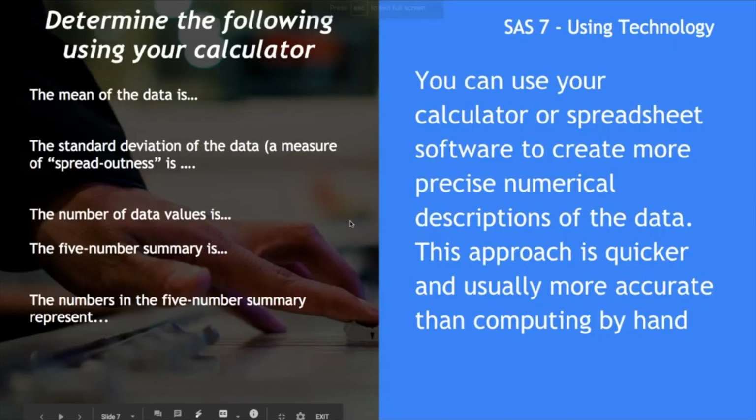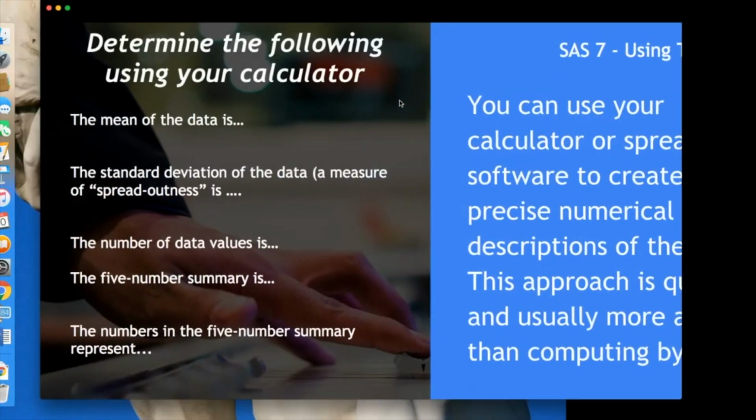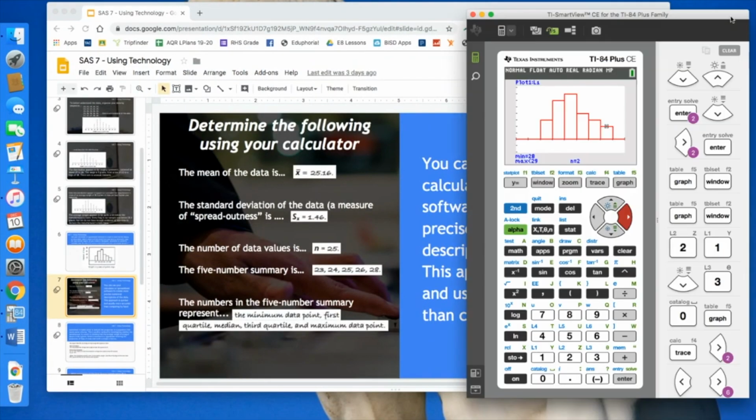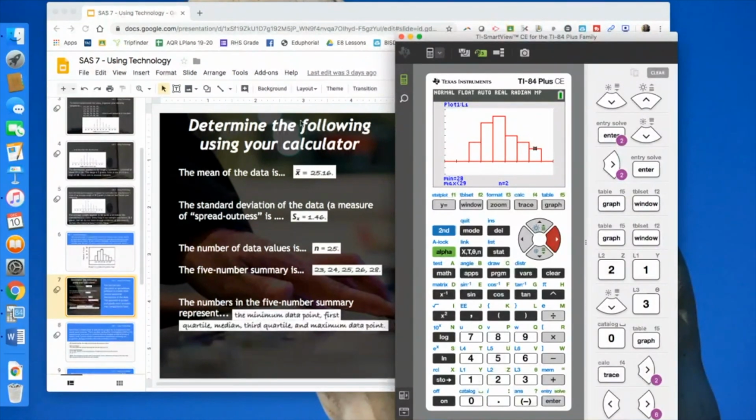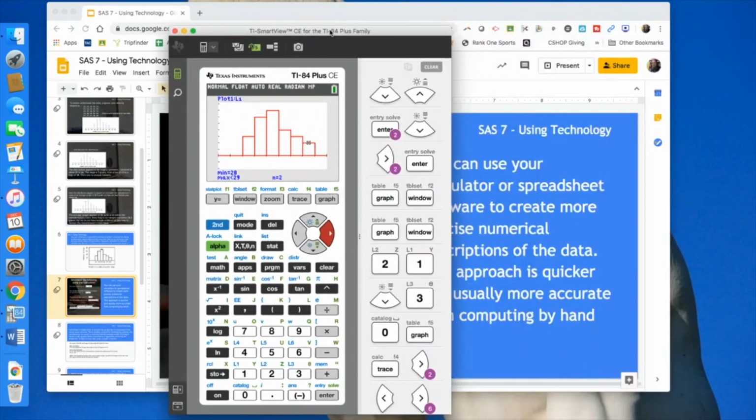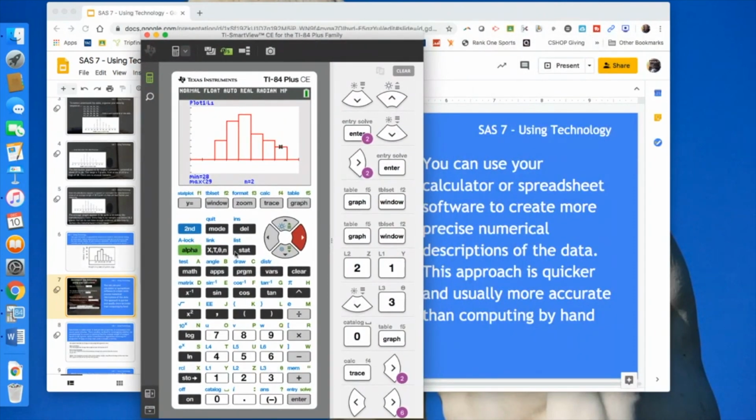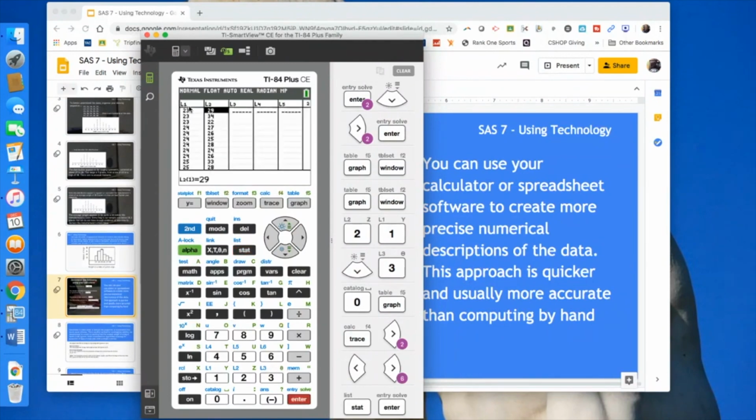Now we can actually do more with the calculator to create more precise numerical descriptions of the data. It is actually quicker and usually more accurate than computing by hand. Now, we're going to look for the mean, the standard deviation, the number of data values in the data set, the 5-number summary, and the numbers in the 5-number summary. Okay, so let's look at that. I'm going to use my calculator again. Pull it up. Now I see the values are already there. I apologize. It'd be easier if I did it the other way, but I can't pull this calculator out. Here, let's do that. So my values are still in there, stat, enter, and I'm looking at L1.